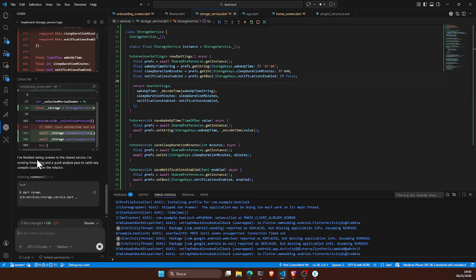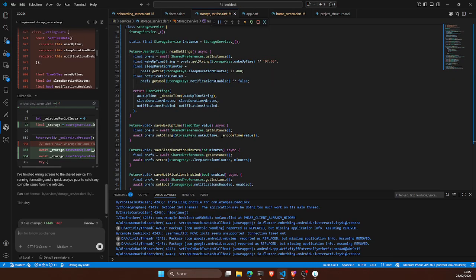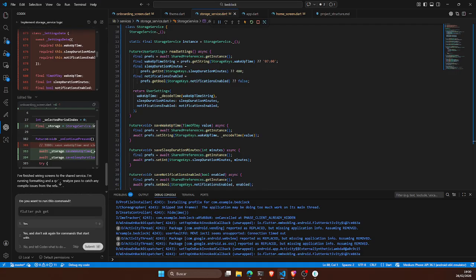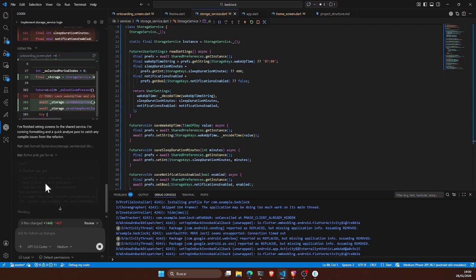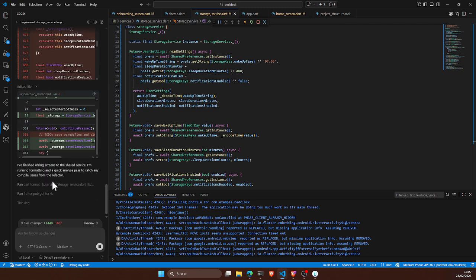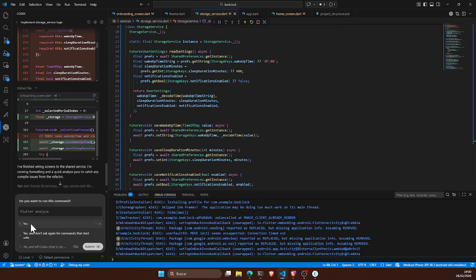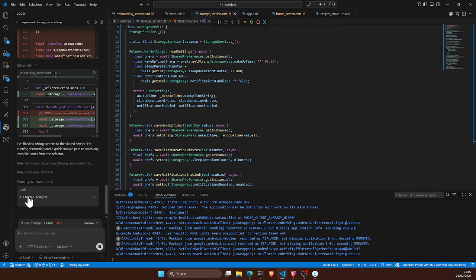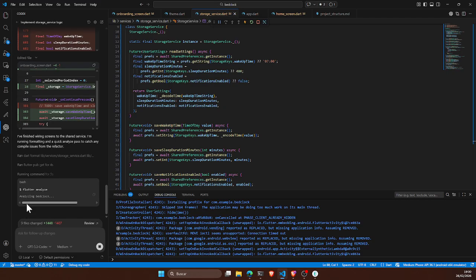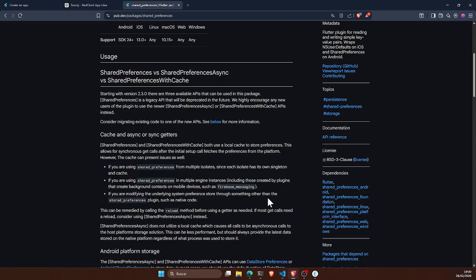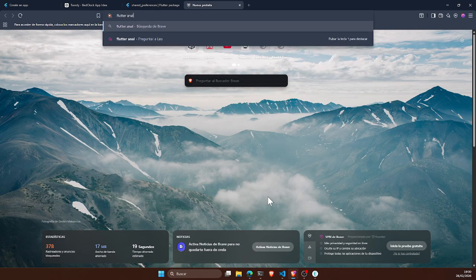So it's formatting things. It has finished wiring all the screens to this service, just a Flutter pub get. So this way we resolve all the dependencies, the new ones we are using, like shared preferences. It's analyzing. I didn't use Flutter Analyze before, so I'm not sure exactly what it does. Let's see it while it does it. Flutter Analyze.